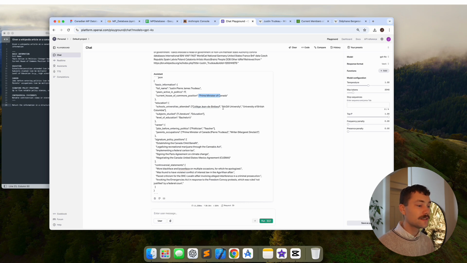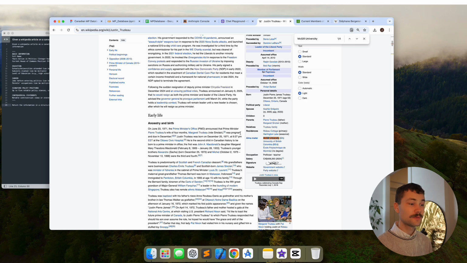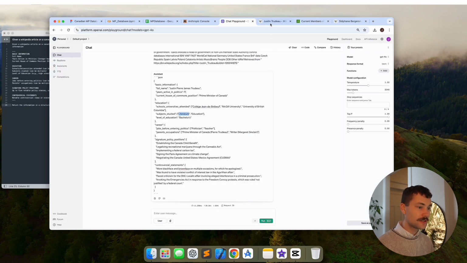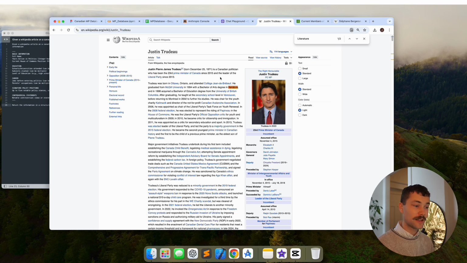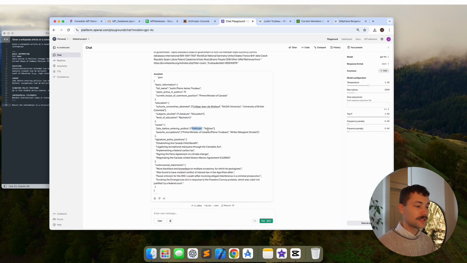The schools attended, McGill, British Columbia. We can even search for that in his Wikipedia page. We do see that those are included. Subject studied, literature, education. Yes, Bachelor of Arts degree in literature. Politician, teacher, okay. And it's even given us the signature policy position. So all of this looks pretty good so far. Okay, great. So this does seem to be working correctly.